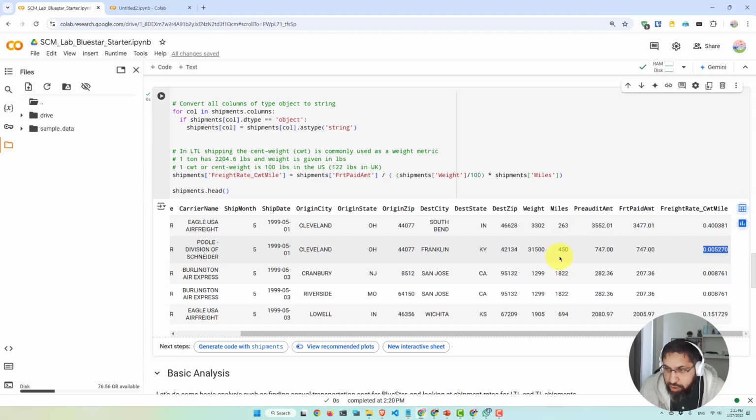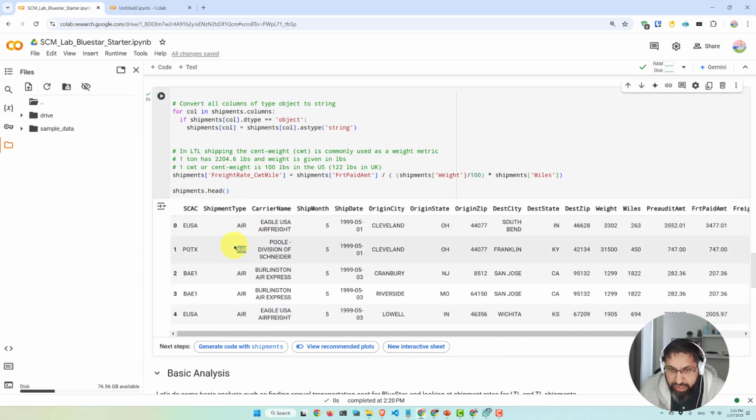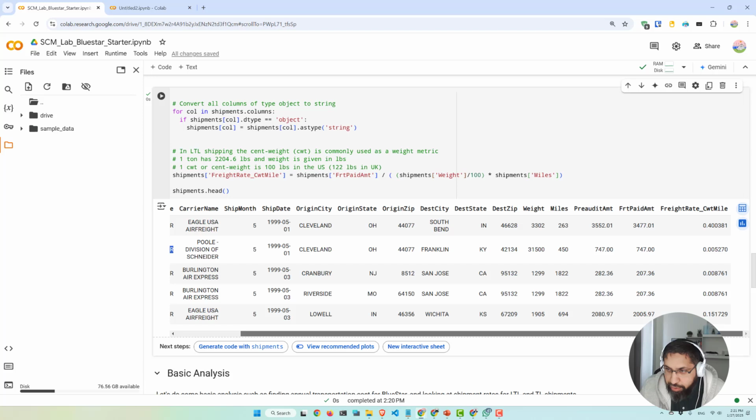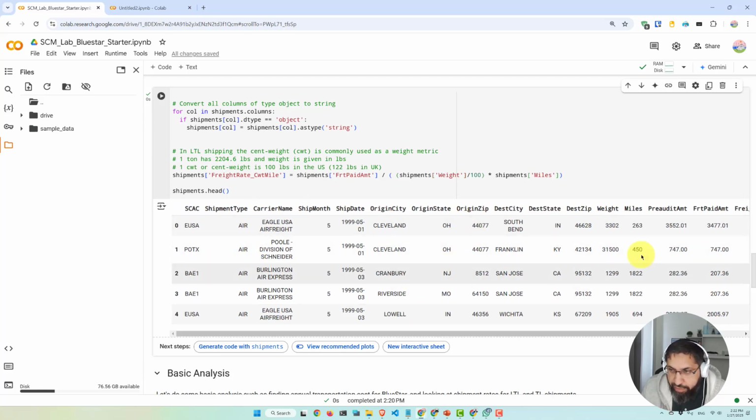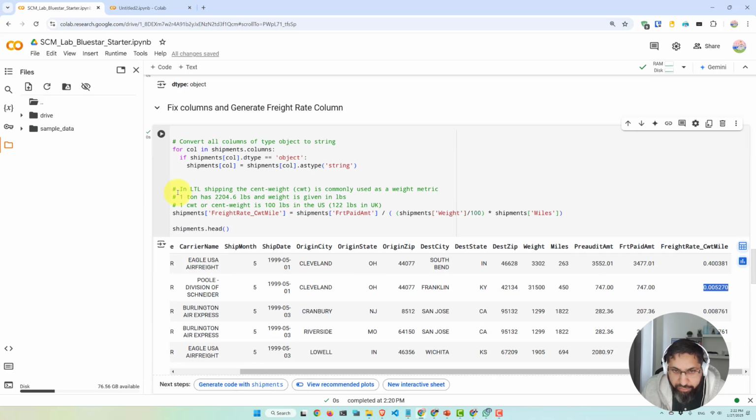Like how come you moved 31,000 pounds 450 miles and you only had to pay like 747. And also an air shipment, that seems awfully cheap. I think this is mislabeled. This seems like a truckload shipment type of rate, or even this is too low a rate for air shipment. But anyway, we have to work with the data we have. In real life, you would obviously want to verify if the data is correct, but we can't here, so we're going to go on and work with the data we have.